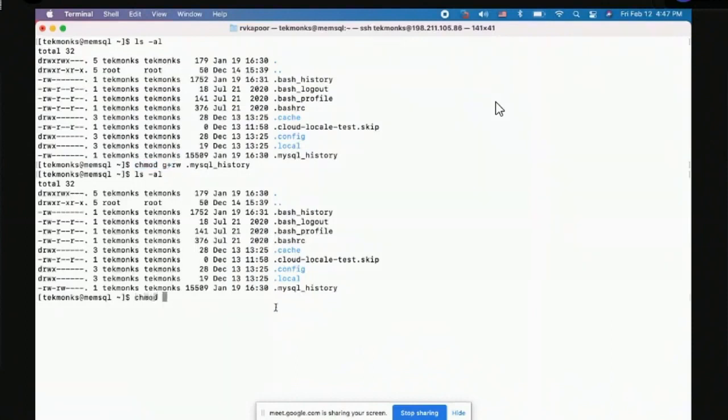So in the chmod command, you can do UGOA. So that stands for user, group, owners, and all others. And then you can say what permissions you want to give them. So read, write, execute.